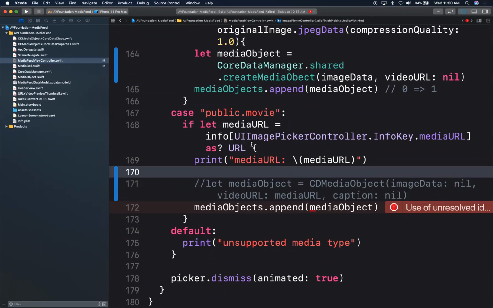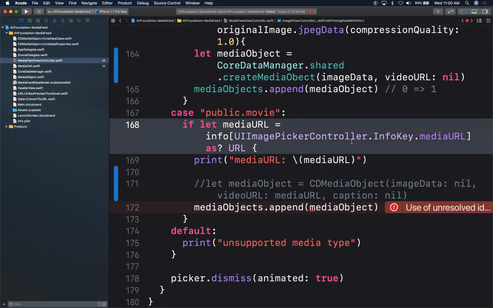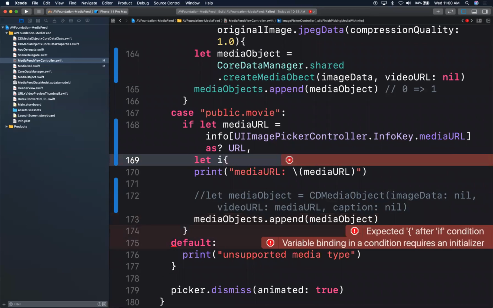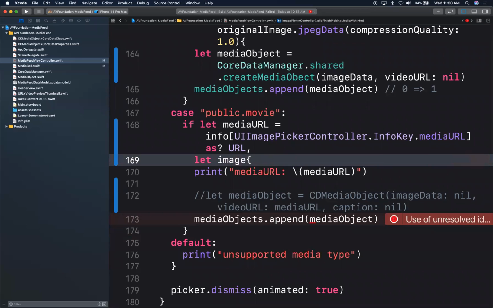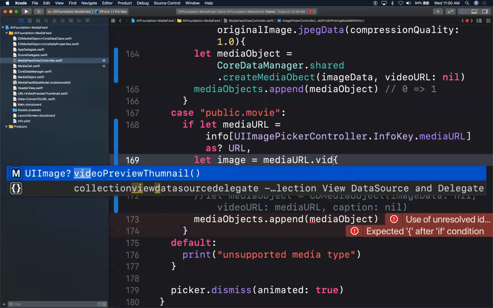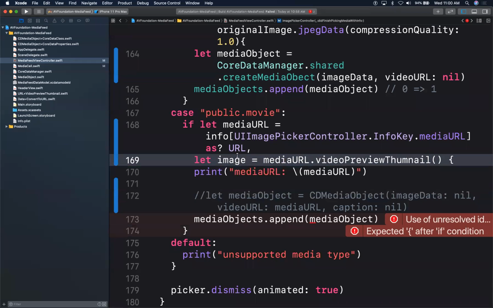Yeah. All right, so we could stay here on our if let equal to as URL. We could put a comma after URL here. And we could say let, what do we want? We want image data. So we could say let image data. Oh, that's going to get a bit long. That's okay. Let's say image first. Image, first we have to get image according to Eric. We could get image from the media URL dot, what's it called? Was it video preview? Video preview thumbnail.